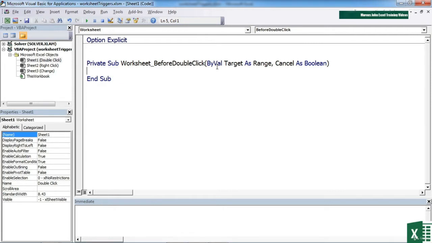Now you'll see there are 2 parameters that come into this particular trigger. There's the target as range, the target being the actual cell that you double click on. So that becomes an object that we can use, test the values for, change the values for, etc. And then we have the option for cancel as Boolean. If we set cancel to true, then that effectively stops the normal double click action from taking place.